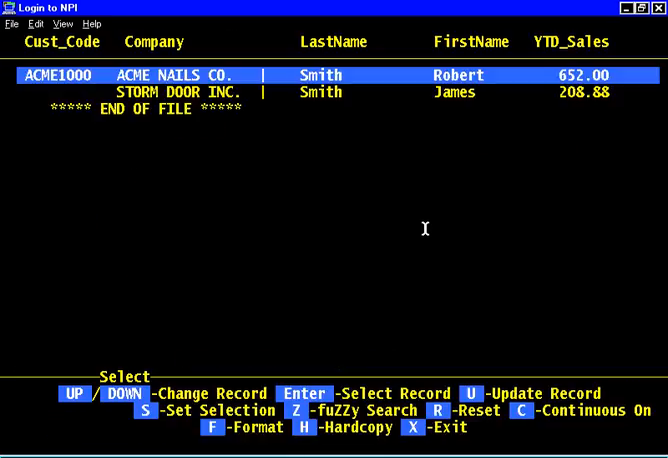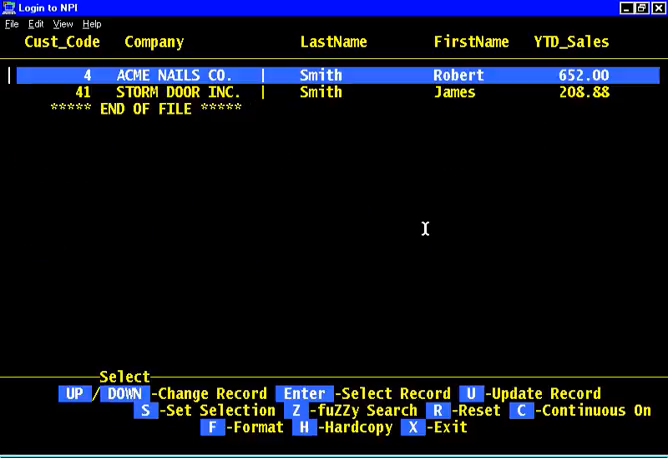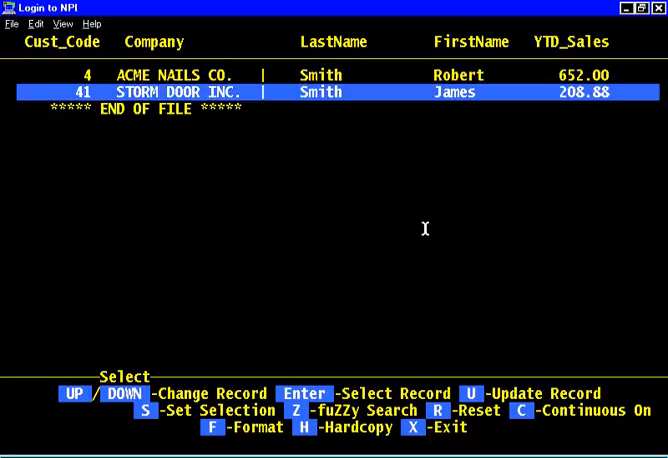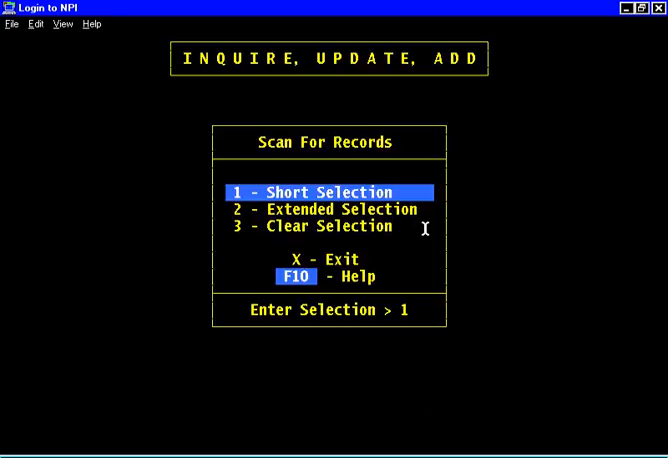Press escape, and browse. Do you see what happened here? The Robert record came first, and the James record came second. Why is that? Let's put the record number on the screen. We'll clobber over whatever field 19 is and put record number there. Okay, the Robert record came first because it's on record 4, and the James record came second because it's on record 41.